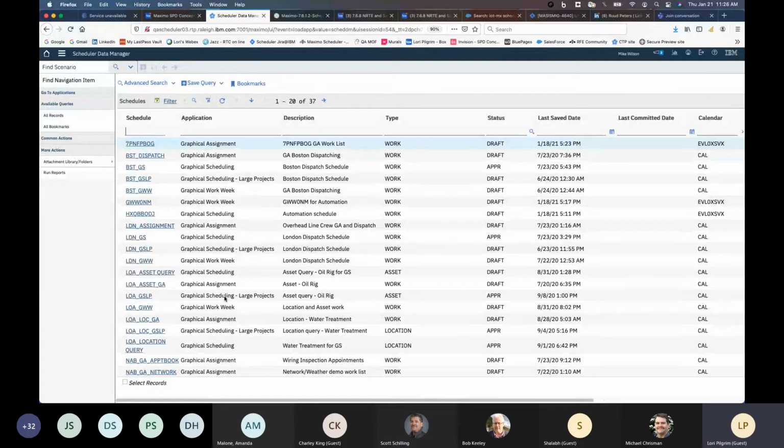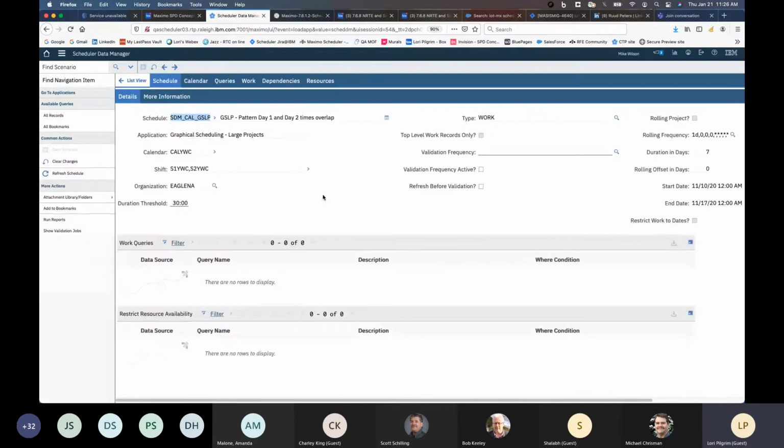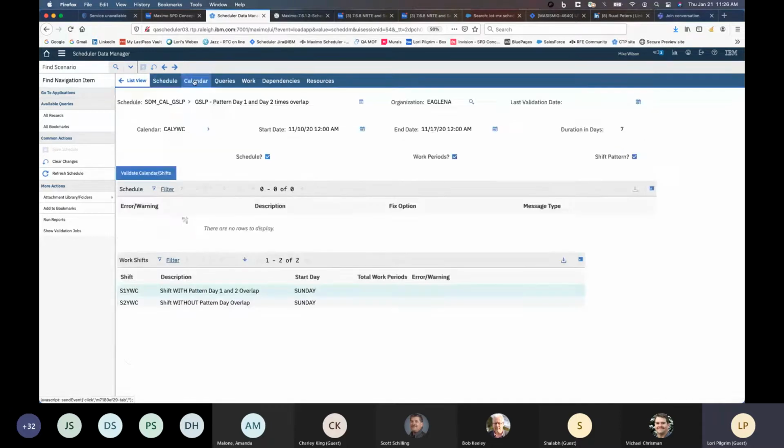I can look at any schedule from Graphical Scheduling Large Project, from Graphical Assignment, or Graphical Workweek, and look at their data. So if I push over, I have a number of ones here that I've set up with a lot of problems. So I'm just going to open up one of these, and what it does is bring all the information in from that schedule, and I can do query or validations against the calendar.